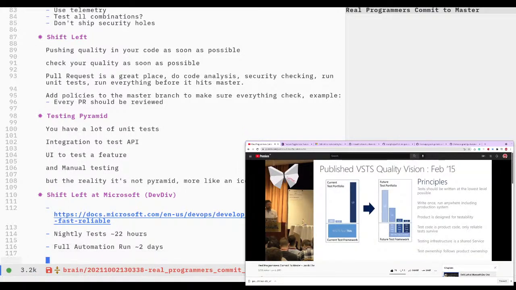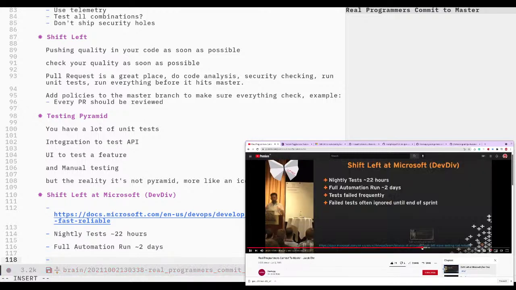So they did this retake along with lots of other things. This was 4 years ago. They stated some principles that should be true for working with tests.